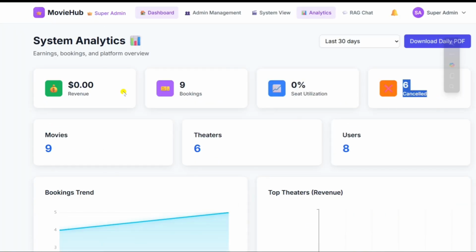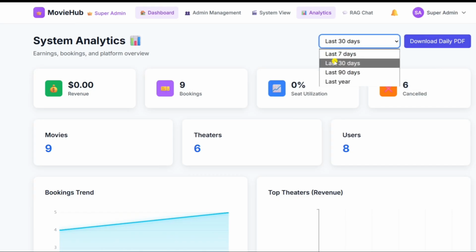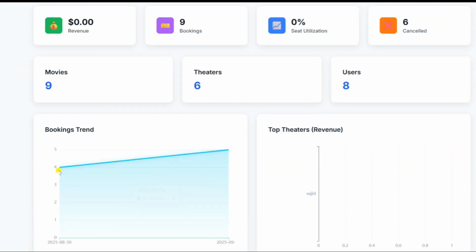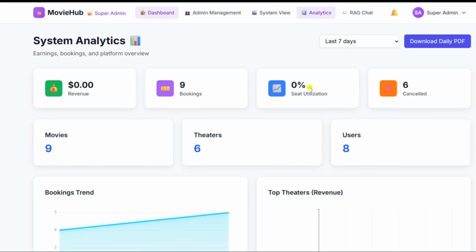We can see the cancellations and everything is looking great, and it is a real-time dashboard. We can download the daily PDF as well. Once any changes happen in this web application, we can see them reflected here as well. We can see the pie chart for the last seven days, and we can download the report of this different from the dashboard and from the other analytics chart as well.